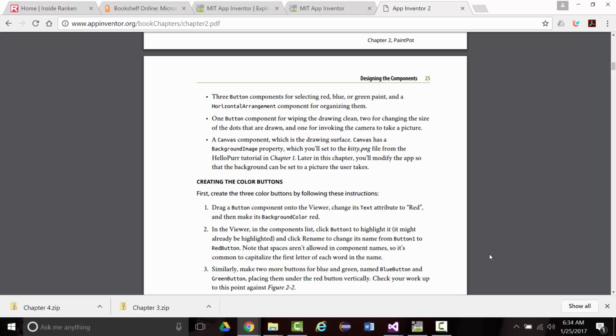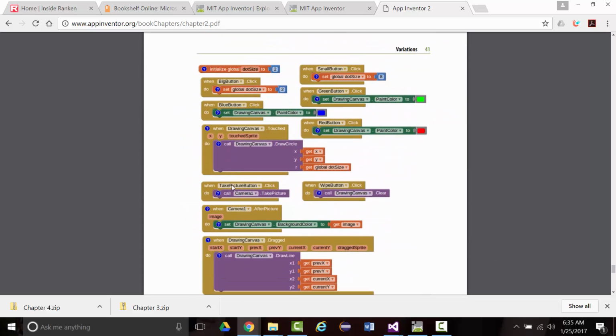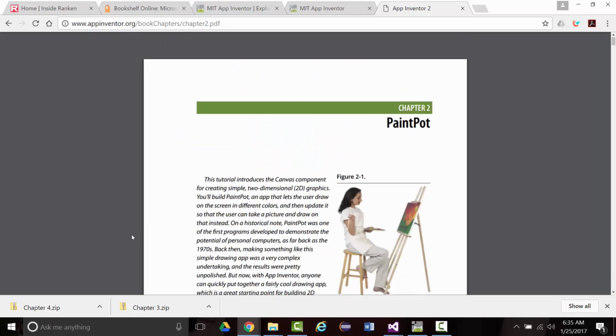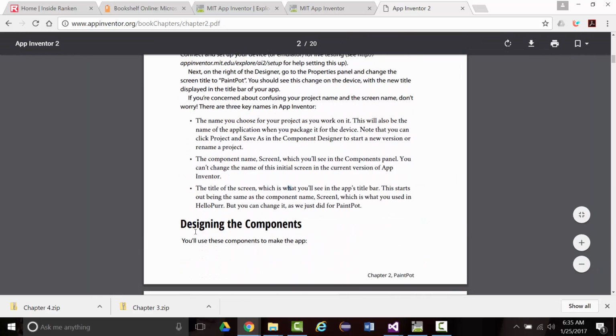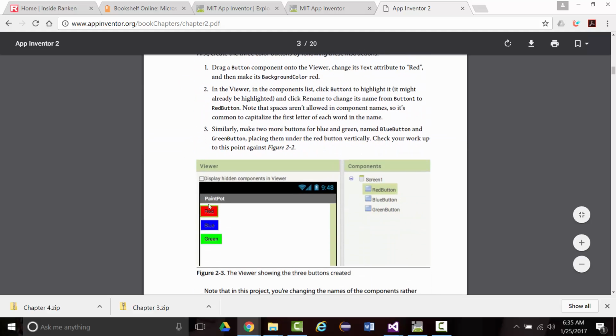If you look here, I'm going to jump to the end of the chapter. This is what our blocks editor will look like when we get done. And if that intimidates you in any way, it really shouldn't, because we're building it piece by piece. So the first thing we want to do is to create these 3 buttons.